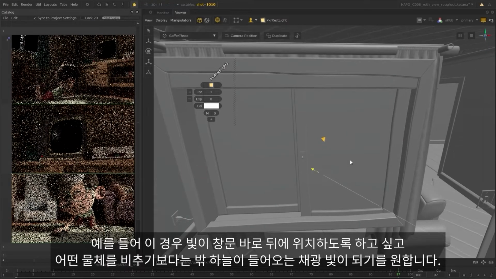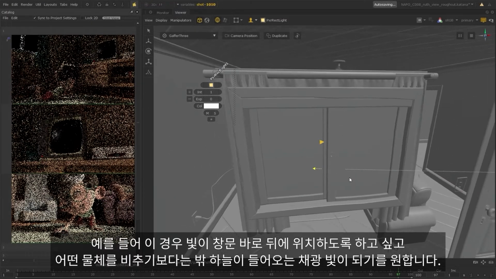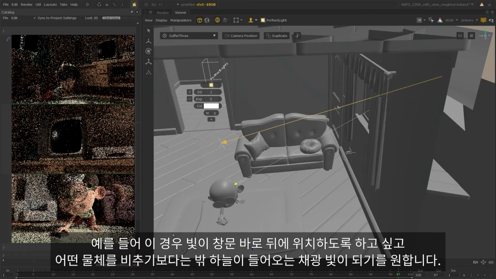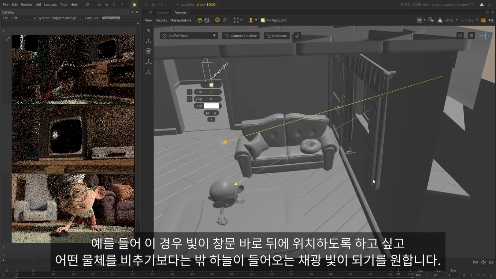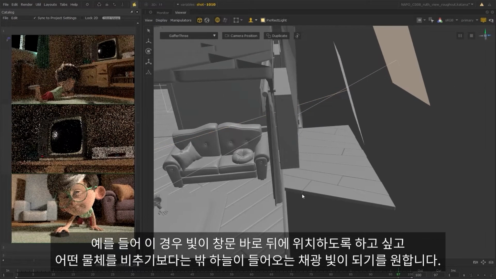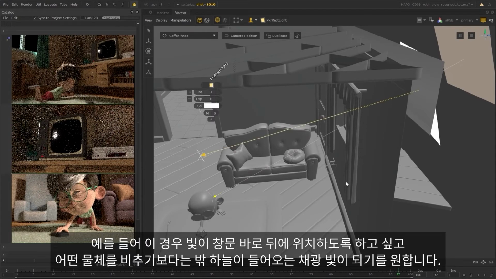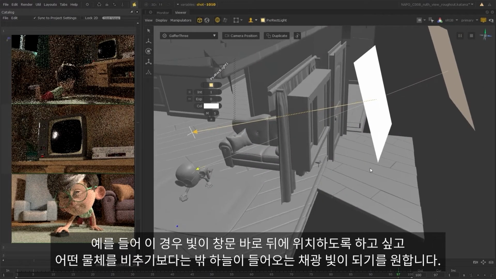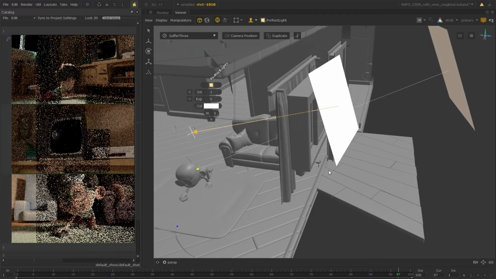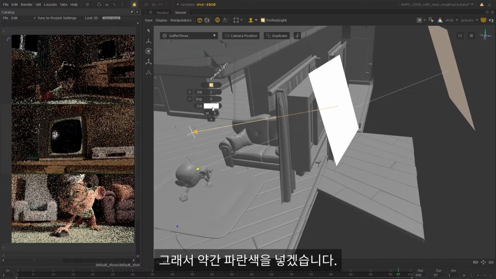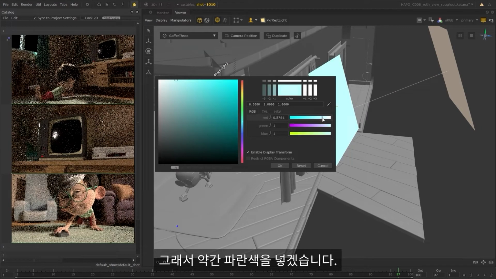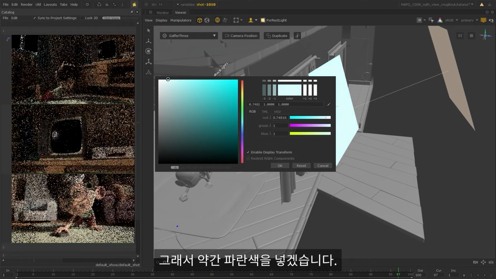So for example, in this case, I want to make sure that the light is positioned directly behind the window. And I don't necessarily want to light a specific object in the room, as this light is going to be my skylight. So I'm going to give it a slightly blue tint as well.